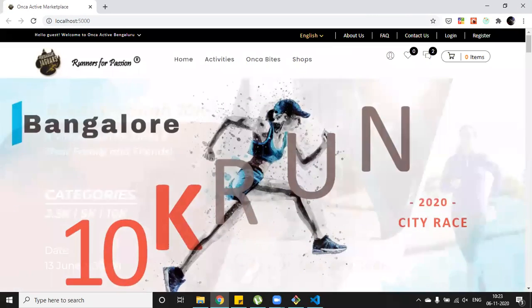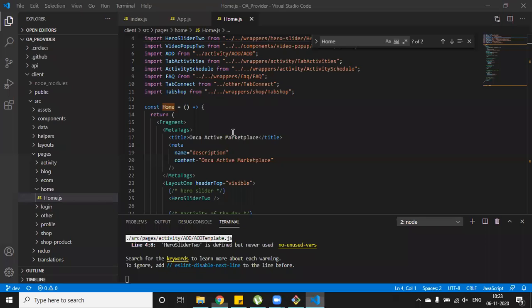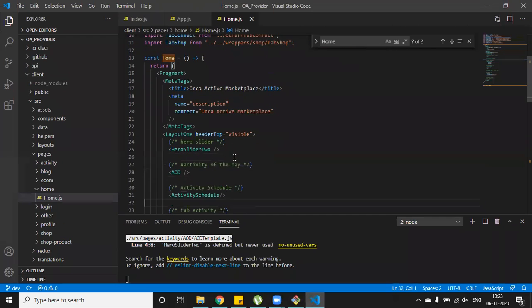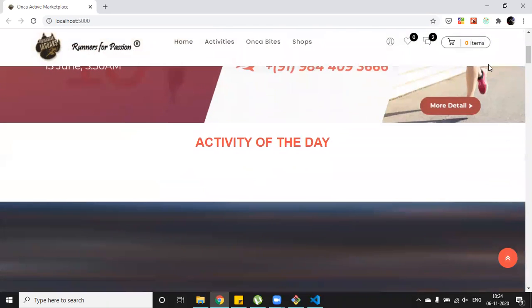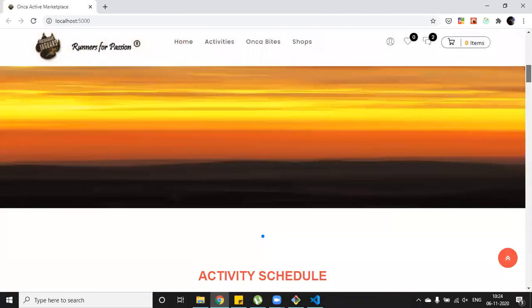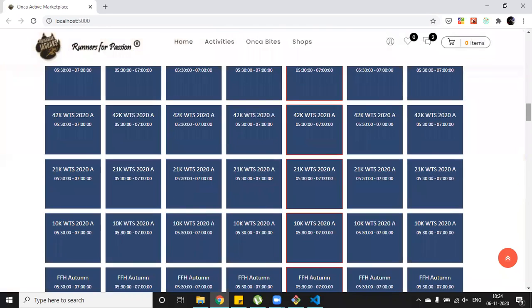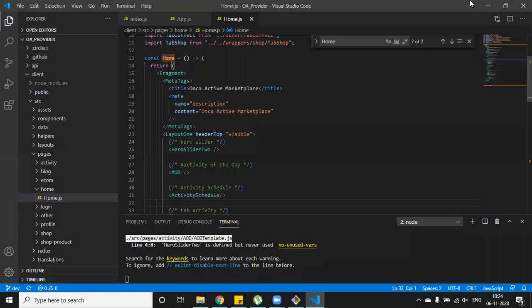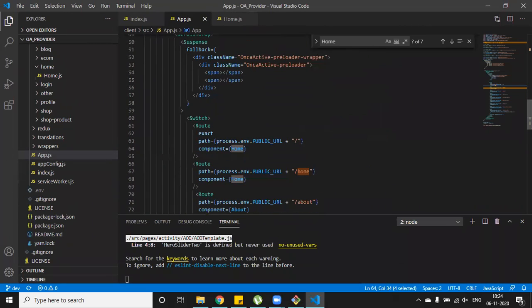Okay. So this is our home page. Whatever you are seeing here, all these components, hero slider, AOD, activity schedule. So these are these components. Activity of the day, hero component is this one, and activity schedule is this one. Okay. So this is on our default route. I mentioned it here also. So whenever we load the project, it will redirect to this default route and it goes to home.